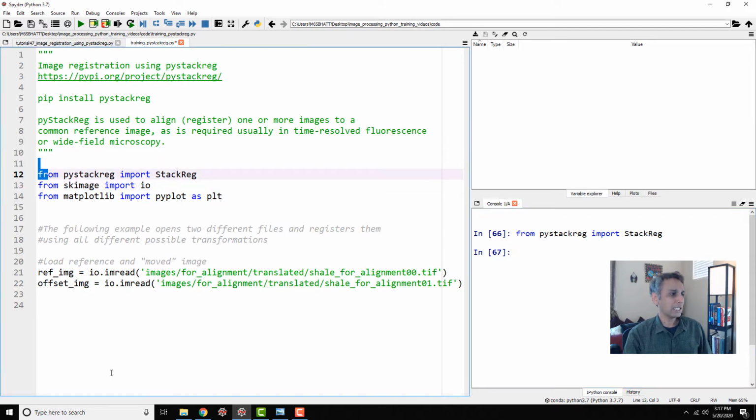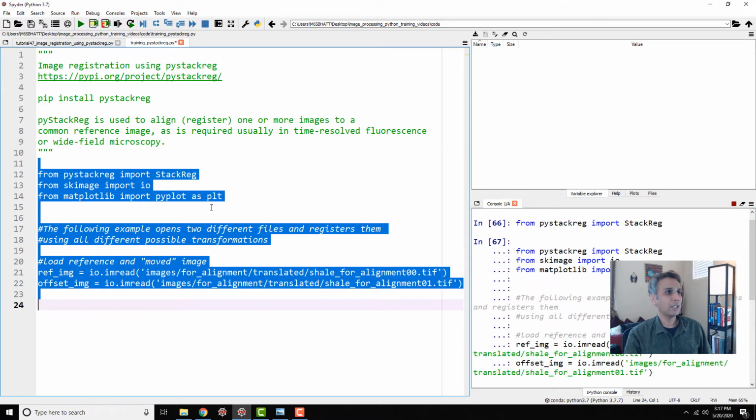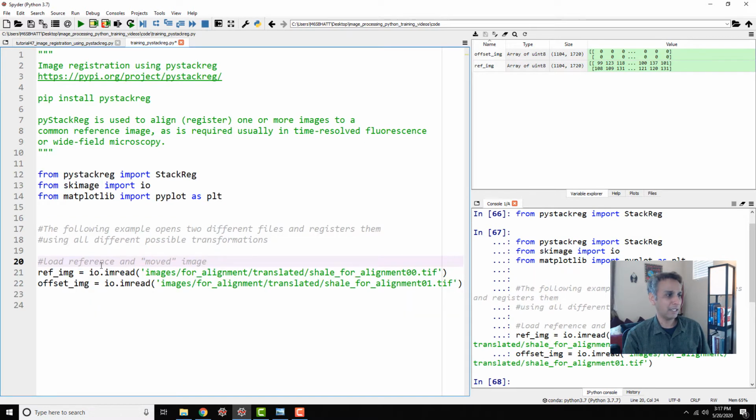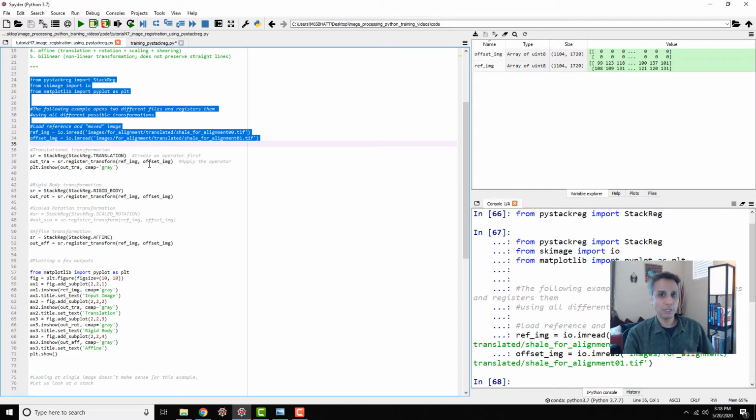Okay, so let's run these lines of code. And what I'm trying to do here is, again, read a reference image and an offset image. And this image, I intentionally did offset it a bit so we can actually see how it looks like once we register. Okay, so now I'm going to show how to do this on a stack of images in a minute.